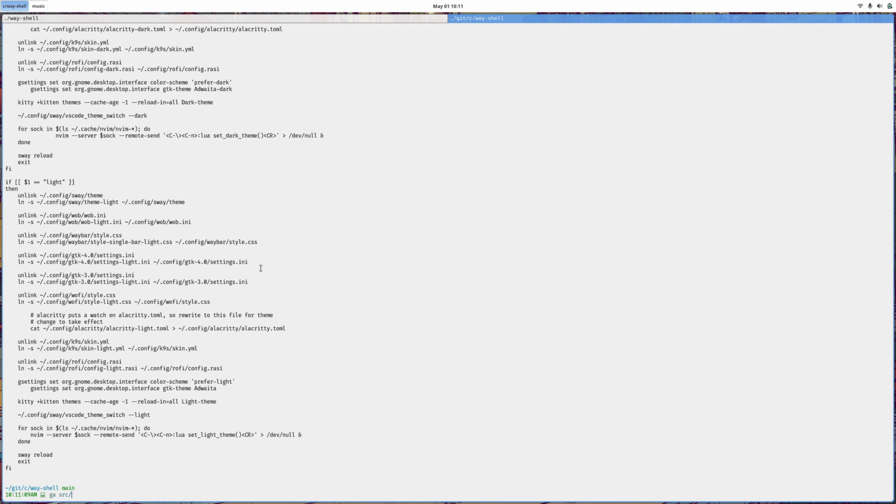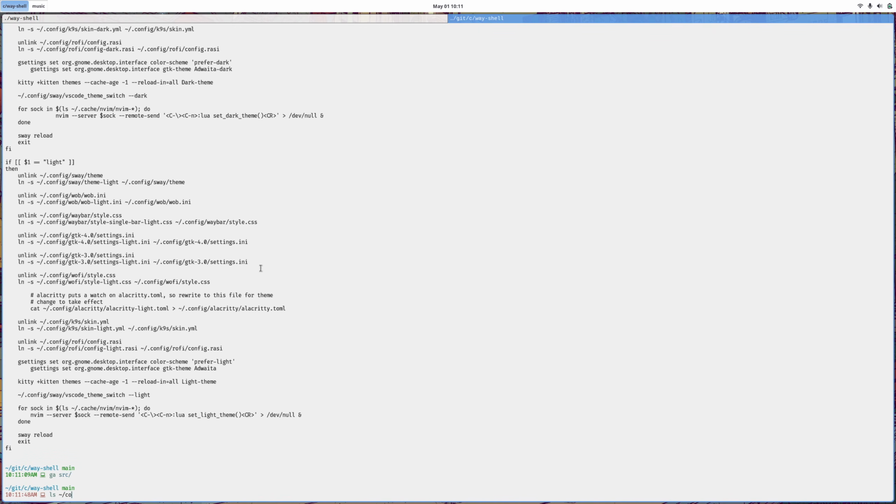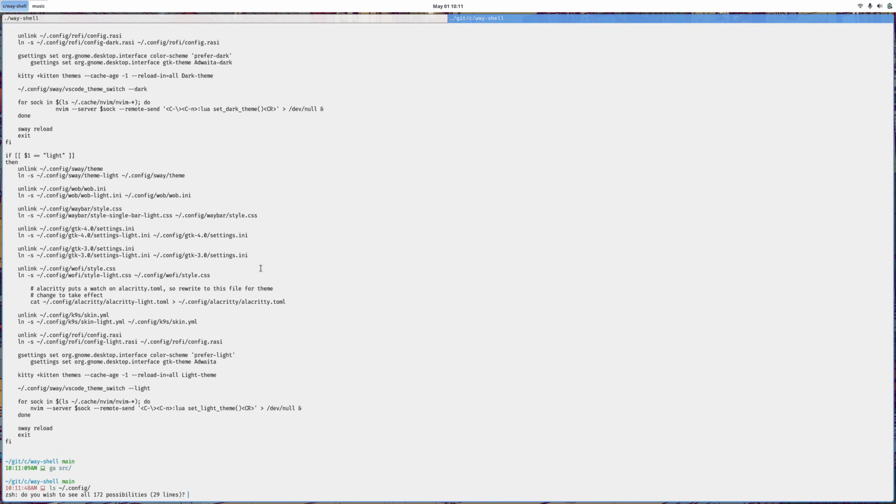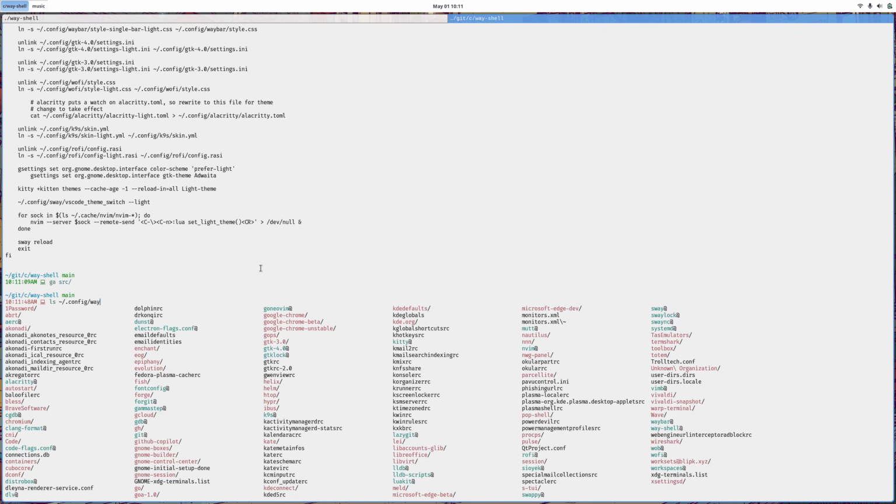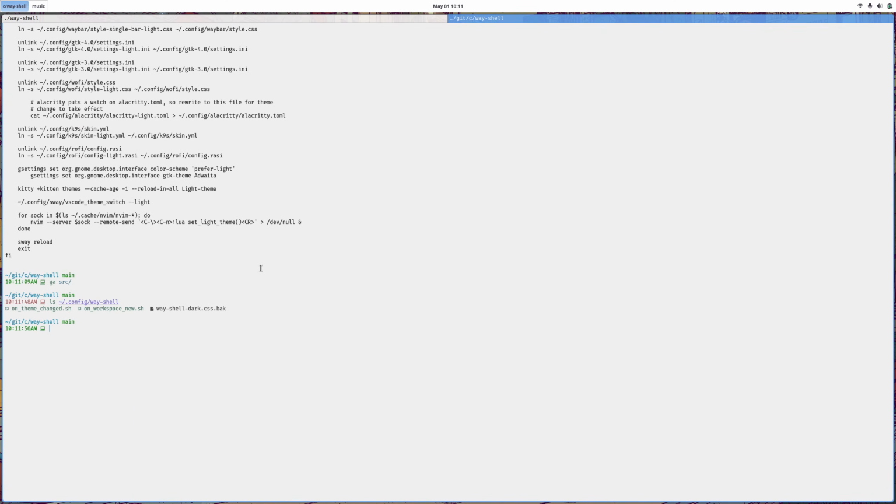So yeah, I think that's a nice way to add some functionality, hooks, basically. So this is on workspace changes. I use that. I'll get into that in a little bit. And then this is another feature with theming.